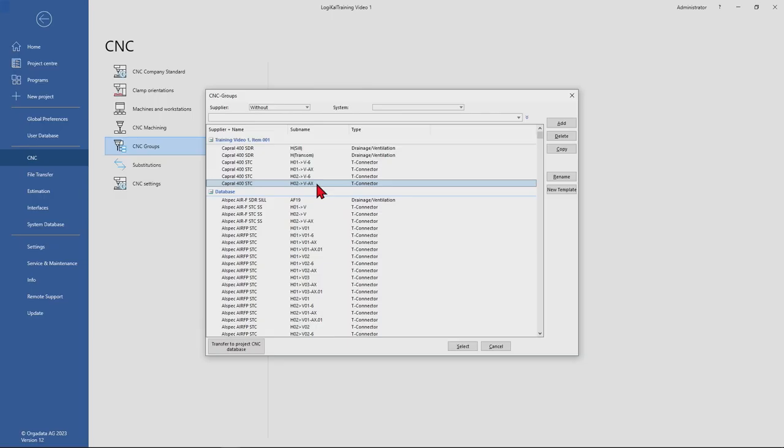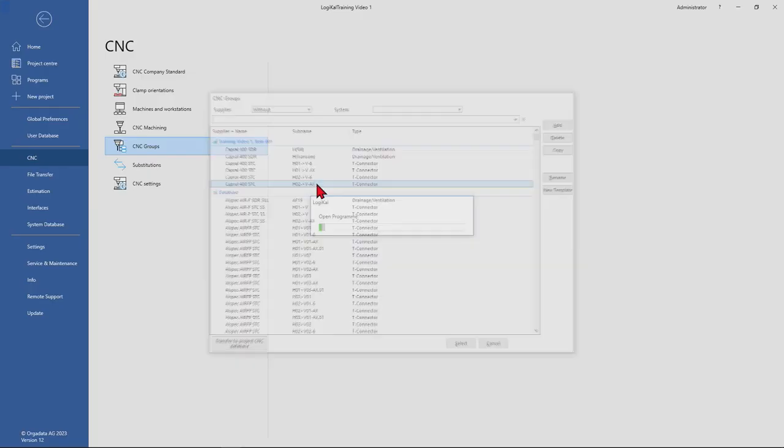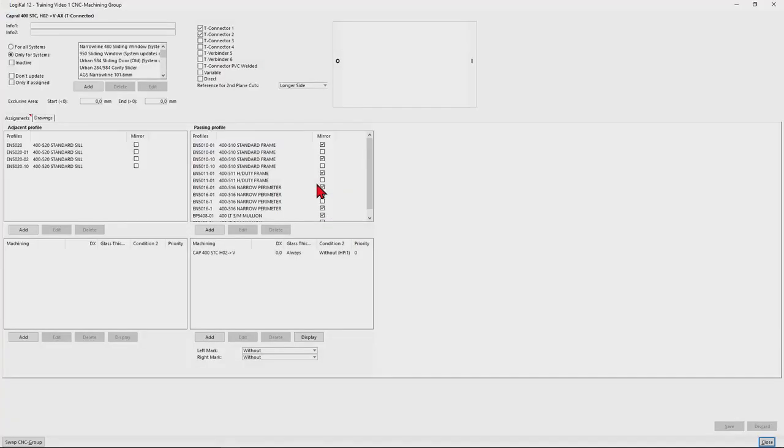Find the appropriate machining group. Again, it will have a subname available to you, so you can quickly note that down from the CNC detail. Double click on that detail. Again, you will see the information about that detail and how it applies to each individual profile. The machining is quickly available to you. Right click on that machining and then access Go to Machining.